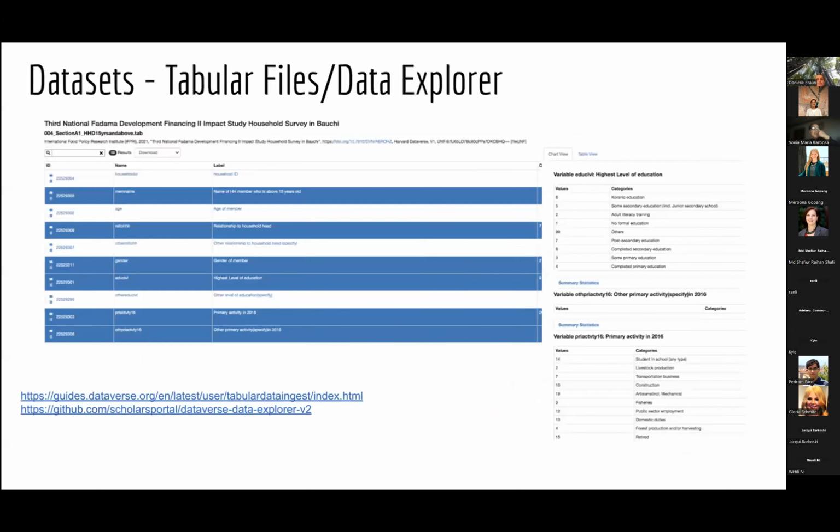So this is a data explorer tool created by Scholars Portal. We're actually in version 2, so it's going to be a different preview, but it allows you to run analysis and visualization directly on the Dataverse platform. So those tabular files that I showed you earlier are the type of files that work with this Data Explorer tool. Your SPSS files, your Stata files, your R files, your CSV files, Excel files, when they're converted to a tabular format, you will have the ability to do visualizations and analysis directly on the Dataverse platform. Next.